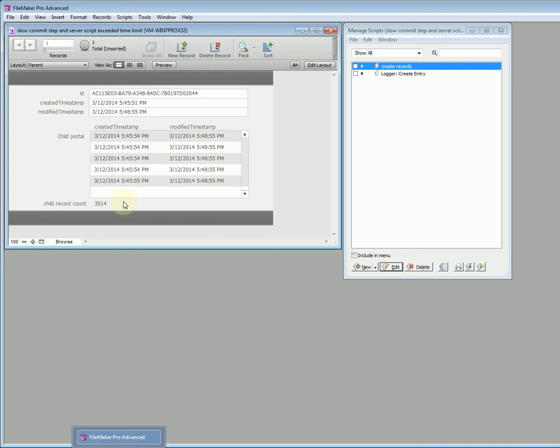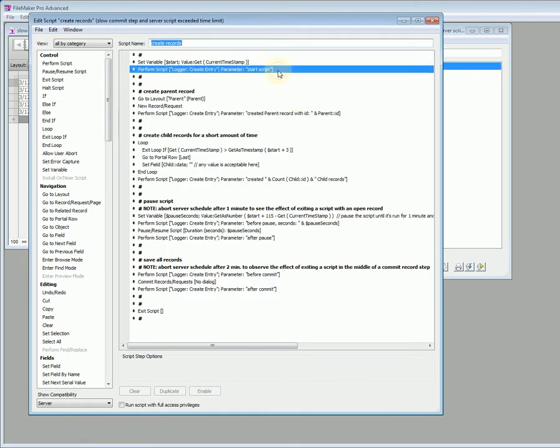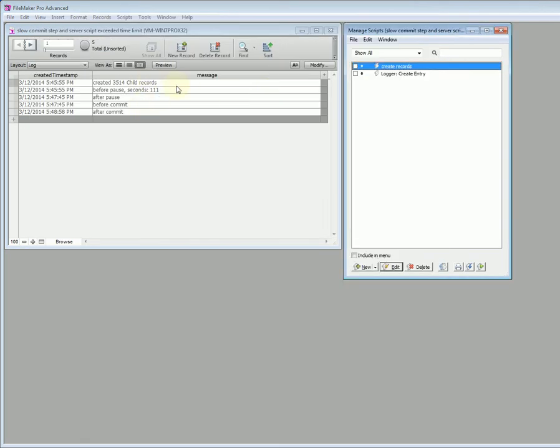So let's, oh right, the log. So there's another table here, or layout here of the log. And that's just showing you exactly what's going on in the script there. Script start. So it's created records, it's paused for 111 seconds. The pause is complete. That's before the commit and after the commit. So the commit took, what is that? I don't know, about a minute and a half.